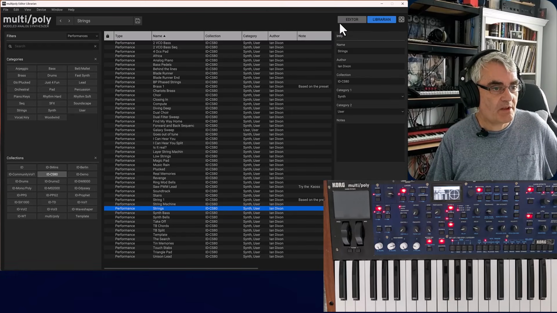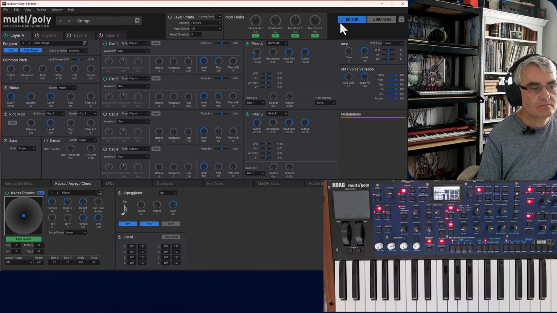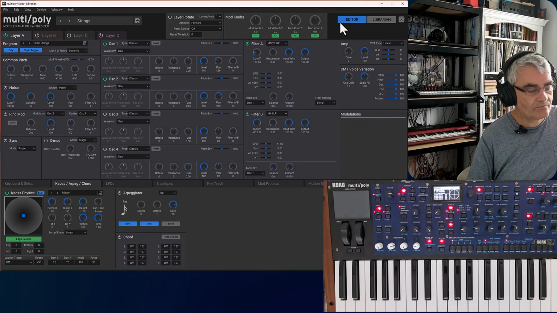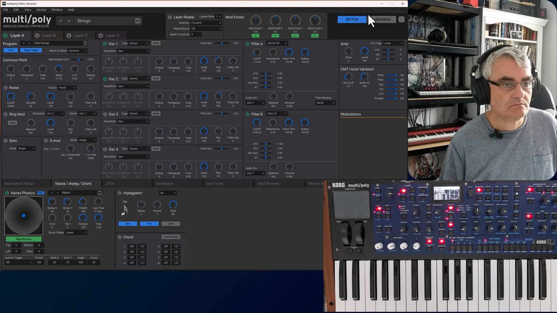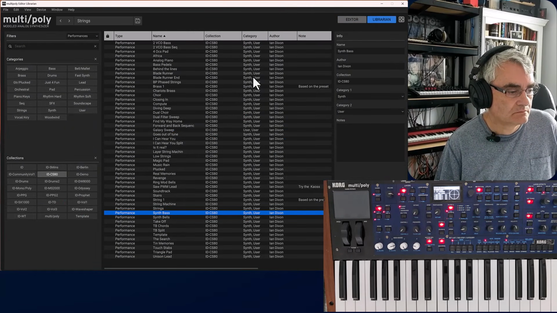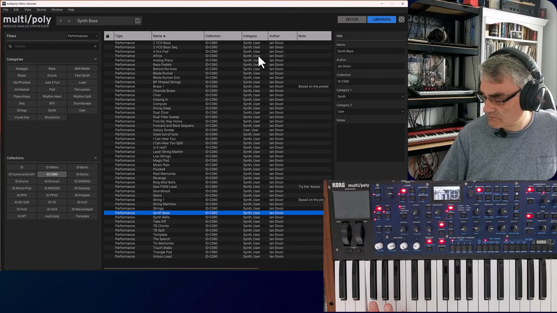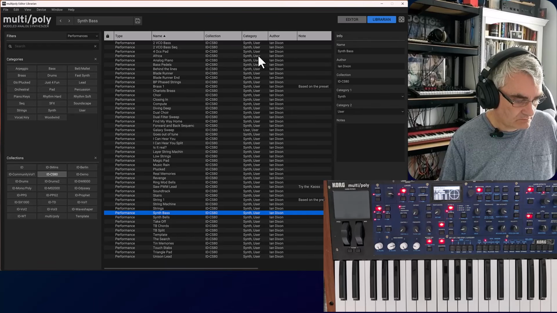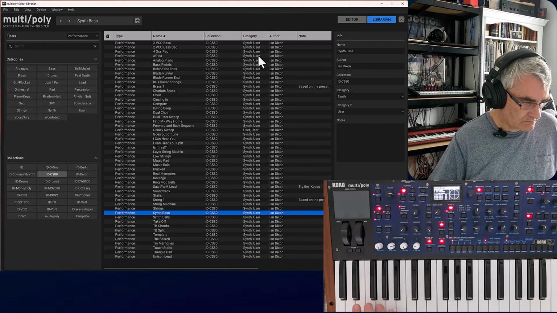Now here's an example of the poly Aftertouch opening the filter. This actually adds to resonance. Synth bass. So a nice synth bass.